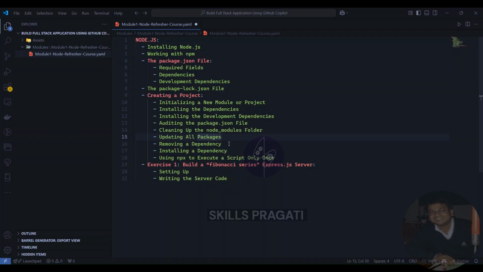We will learn how to update dependencies using npm update. We will learn how to remove dependencies using npm uninstall. We will explore the npx command for executing scripts only once. Exercise 1: building a Fibonacci series Express.js server.